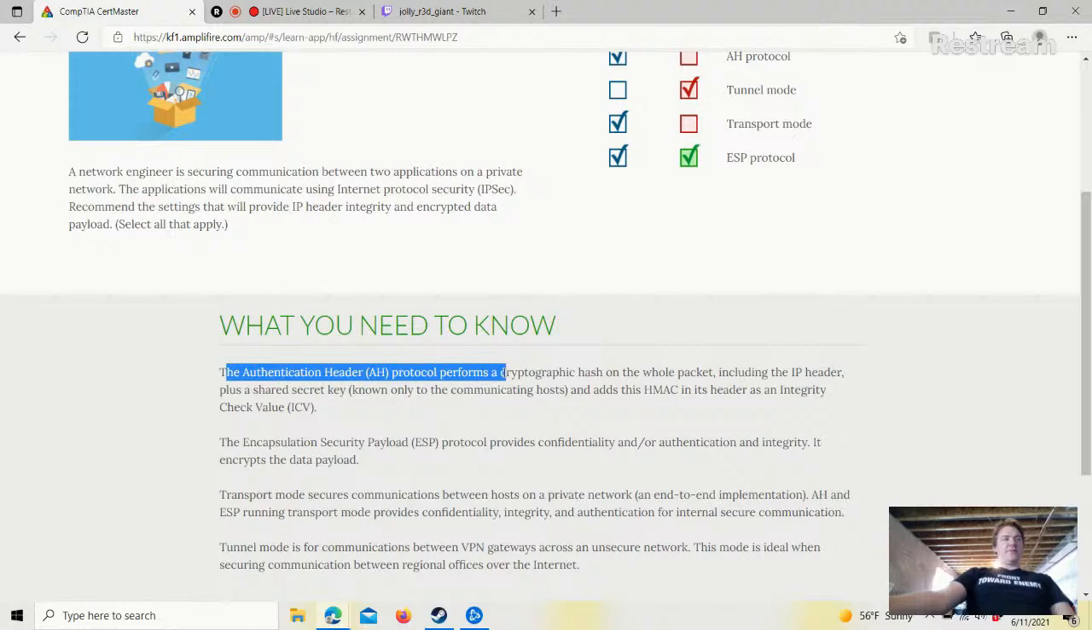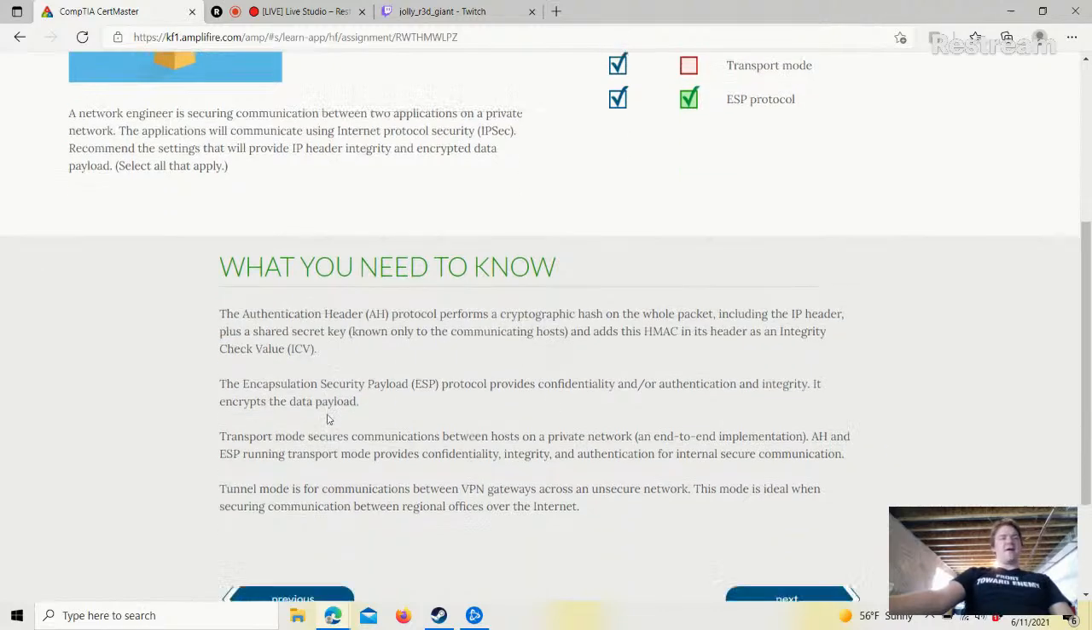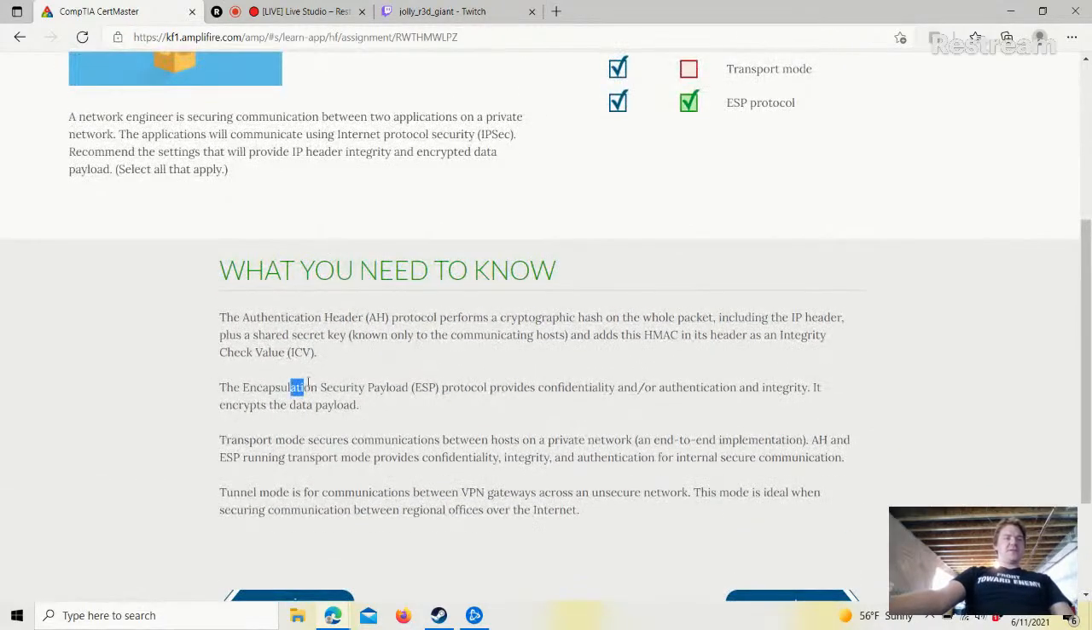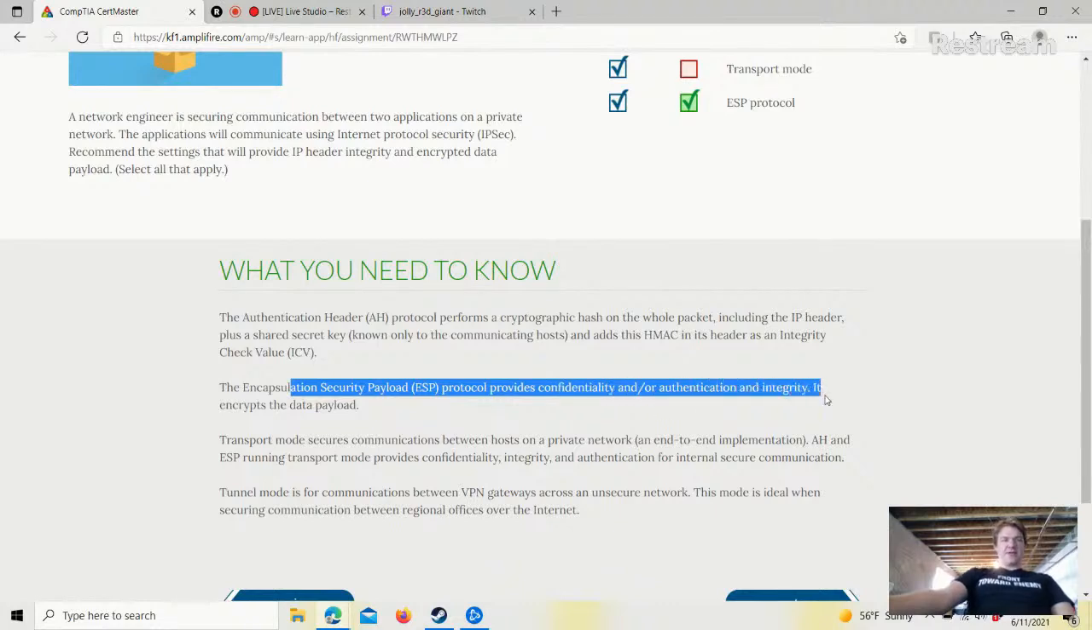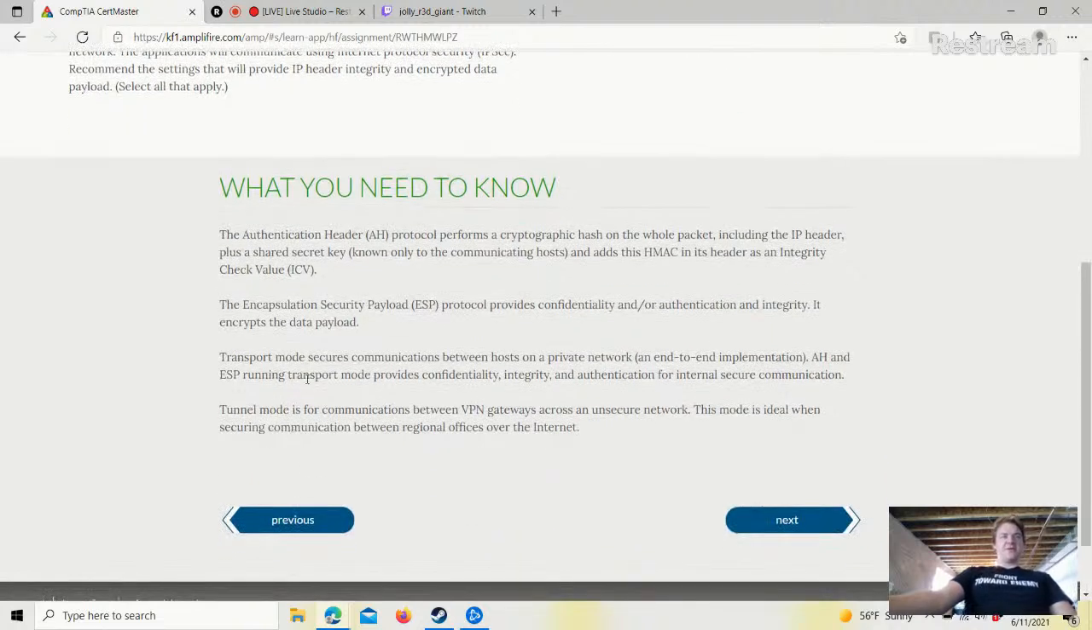The authentication header protocol performs a cryptographic hash on the whole packet, including the Internet Protocol header, plus a shared secret key known only to the communicating hosts, and adds this HMAC in its header as an integrity check value. Encapsulation security payload protocol provides confidentiality and/or authentication and integrity. It encrypts the data payload. Transport mode secures communications between hosts on a private network.